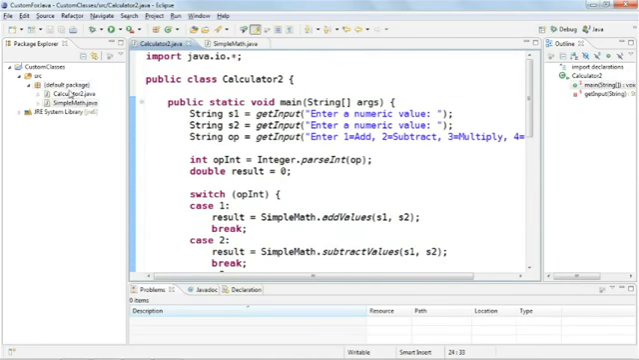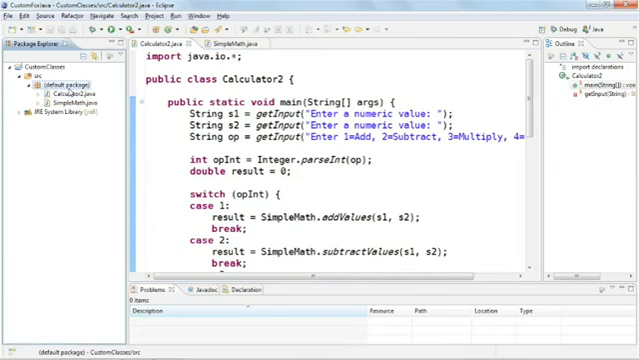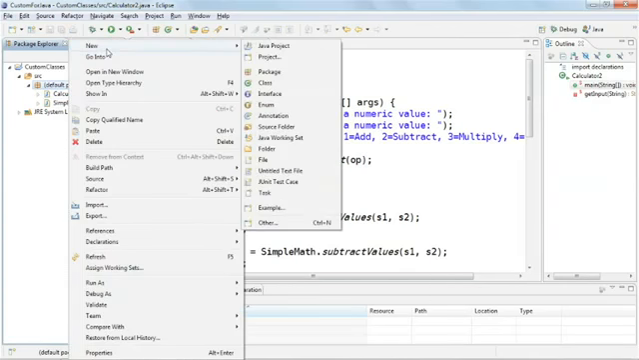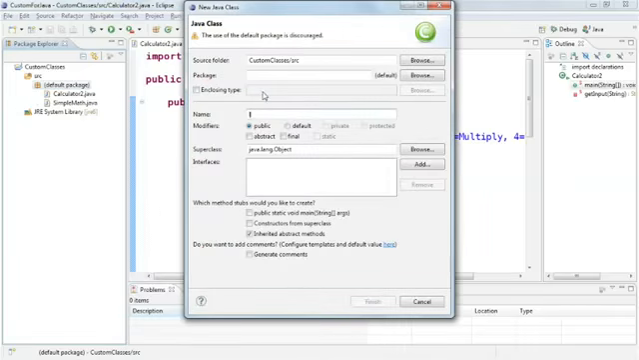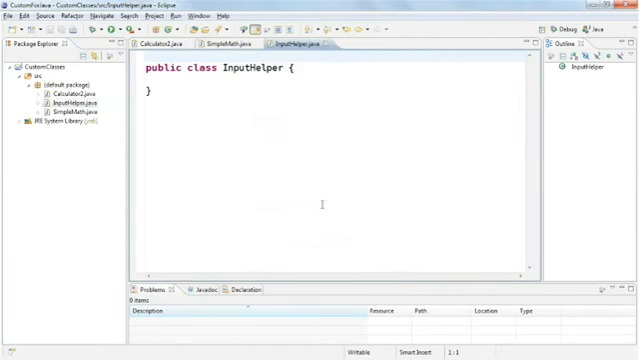Let's do the same thing with the input function. Once again, I'm going to create a new class. I'll right-click and choose New, Class, and I'll call this Input Helper. Once again, making sure I don't have the main method selected, I'll click Finish.